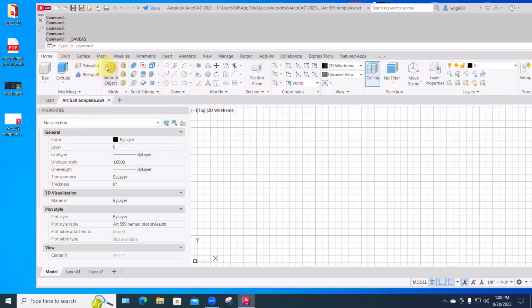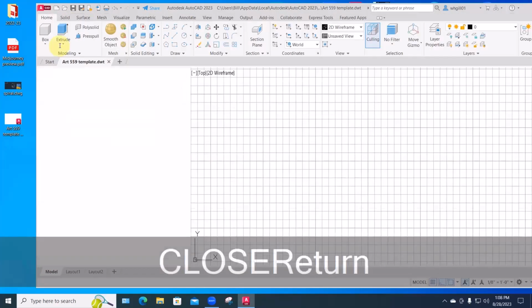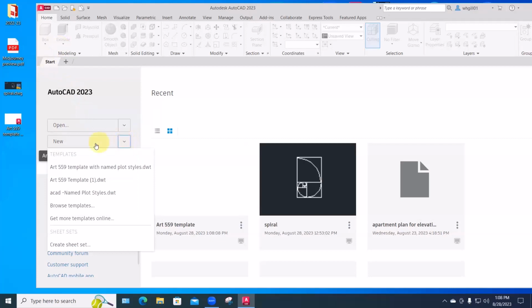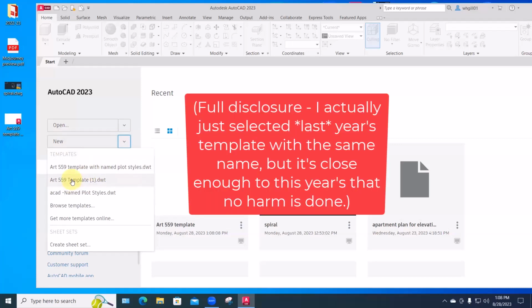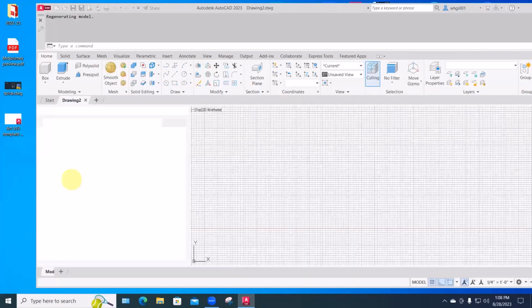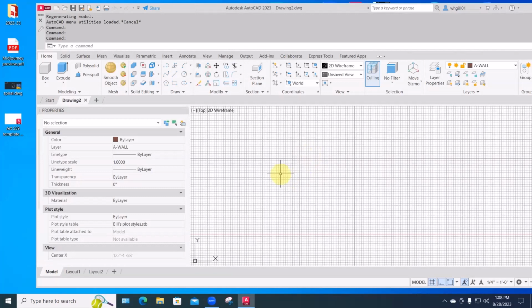So let me just close out of this just so we can start cleanly. Typically you'll come back to AutoCAD this way, and if we go to New, it gives a list of templates. This one, ART 55, is leftover from the one I just opened. What I actually want to use is this one right here, ART 559 template. And it will start AutoCAD the way that I'm expecting this all to work.